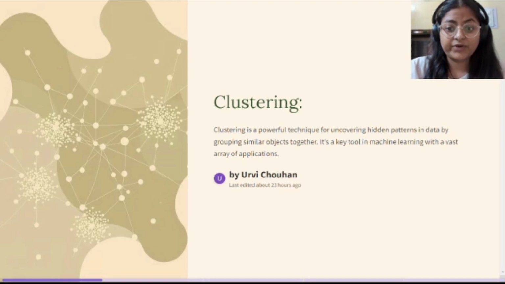Clustering is a powerful technique for uncovering hidden patterns in data by grouping similar objects together. Basically, in clustering, we group objects which are similar to each other so that we can easily identify and use them in our process of data science. It's a key tool in machine learning with a vast array of applications, and further we are looking at its implementation, the k-means algorithm using Python.